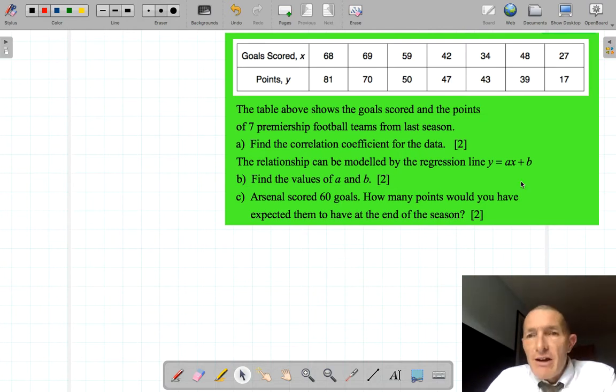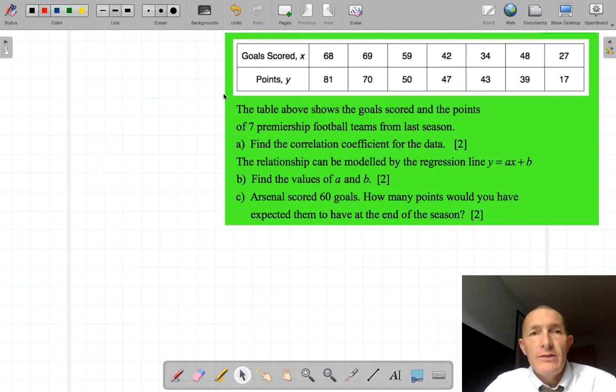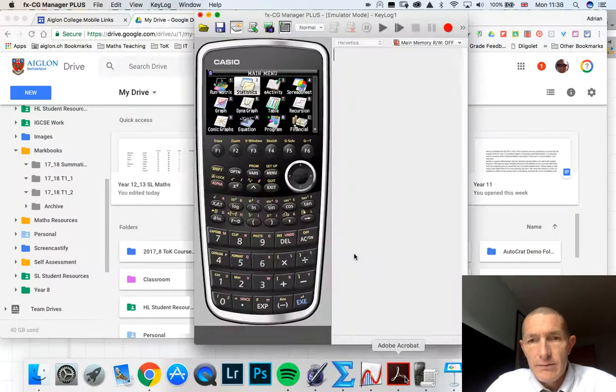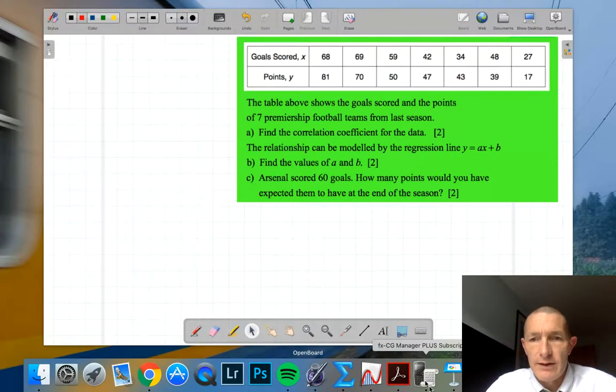Then I've got to find a regression line, and then I've got to do a further question where Arsenal scored 60 goals, which is going to be based on B. So this is a graphic calculator question. So the first thing I need is my calculator up. So let's get this calculator, if I can work out how to get the calculator on the same screen.